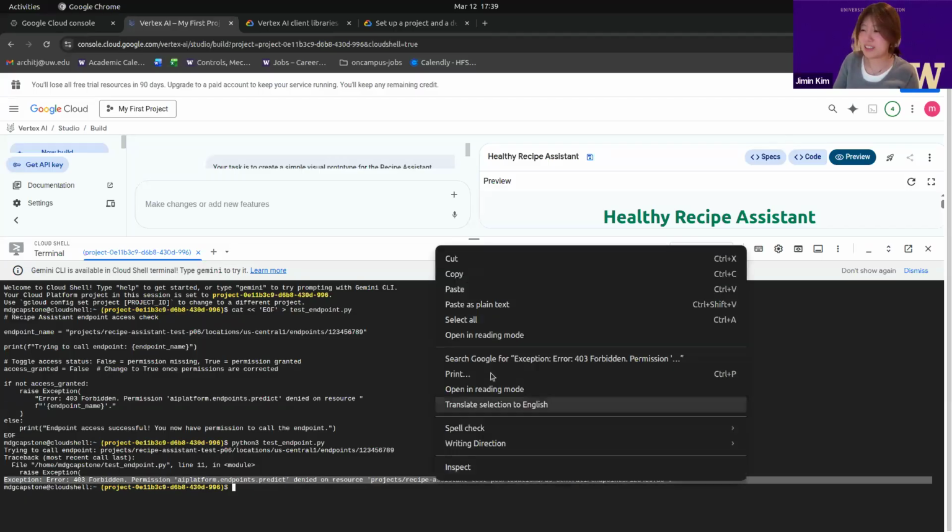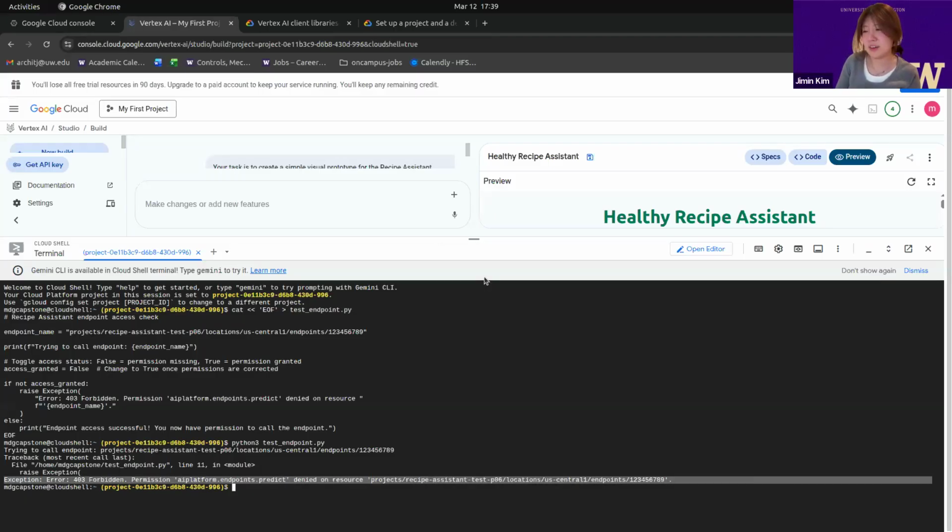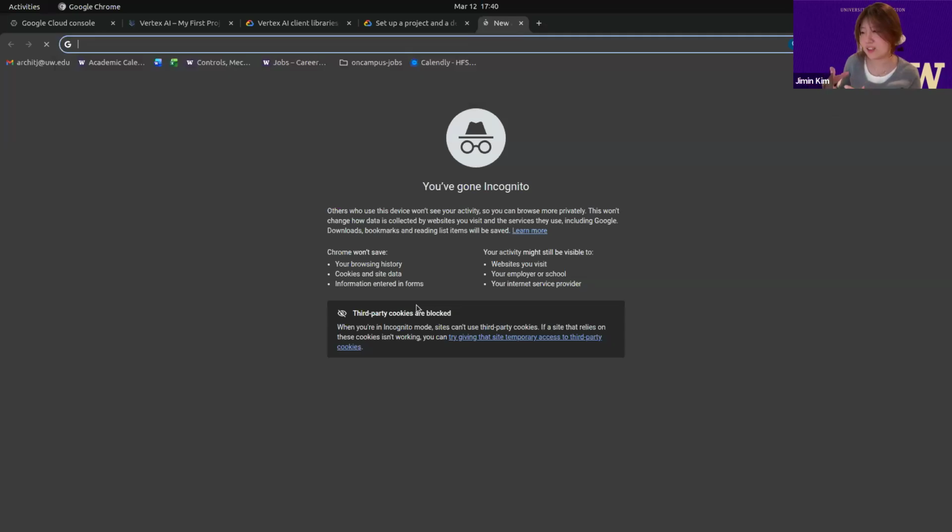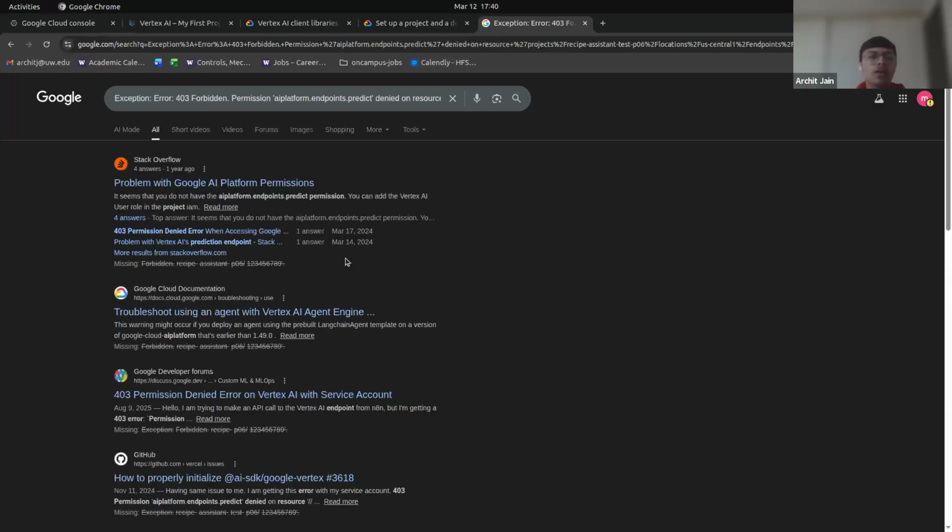Using the information provided, investigate the issue and identify why the error is occurring, and determine which permission role or setting needs to be changed to resolve it. And please explain where you found the information that helped you diagnose the issue. Got it.